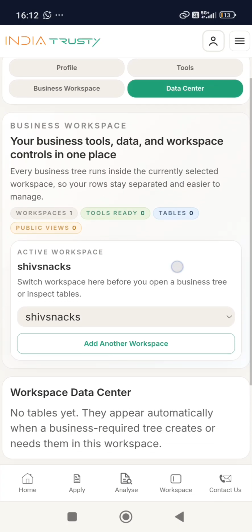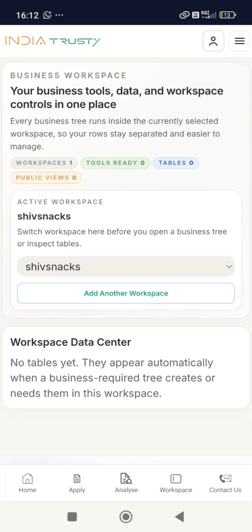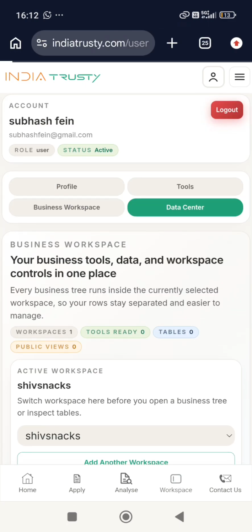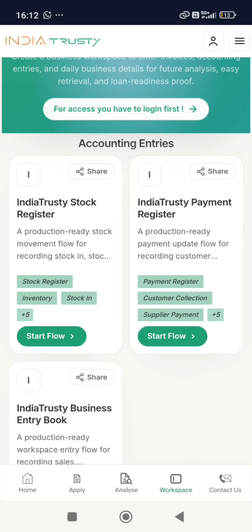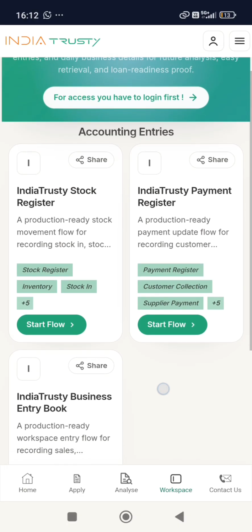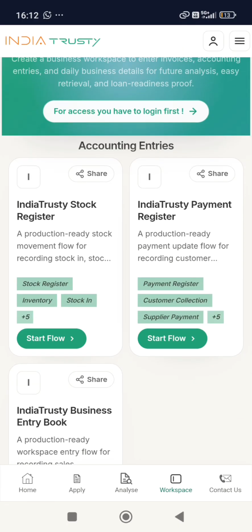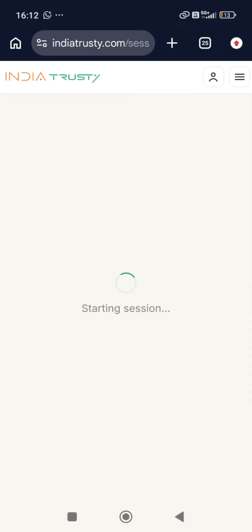And there is a data center available here, but because no entry has been made, we can see no table yet. So let's make some entries. If we go to the workspace, you can see here the IndiaTrusty stocks register, accounting entries, the IndiaTrusty payment register, and the IndiaTrusty business entry register, where they can make different types of entries.